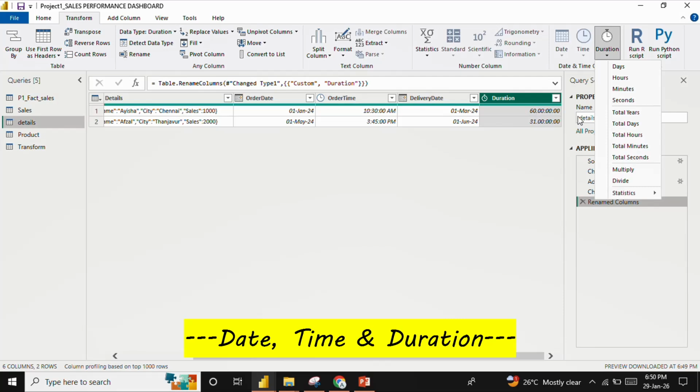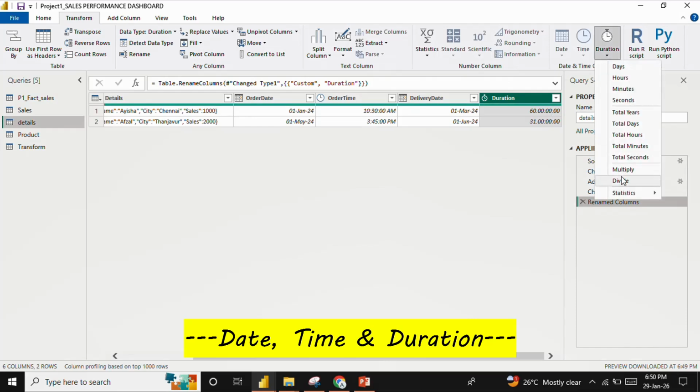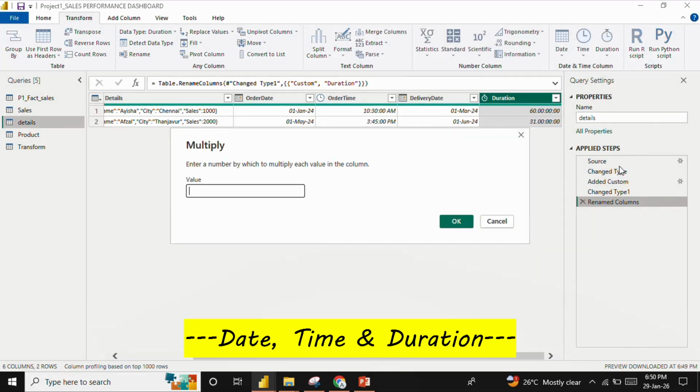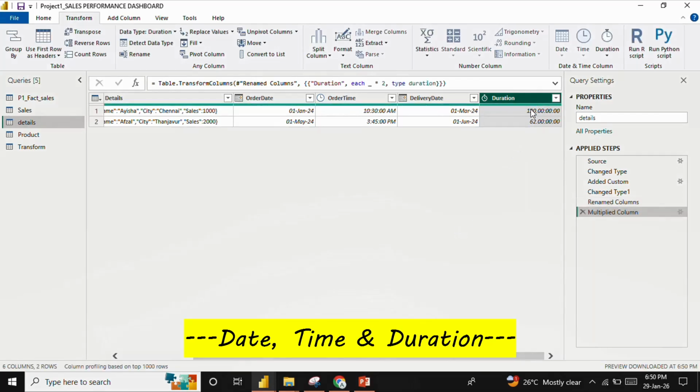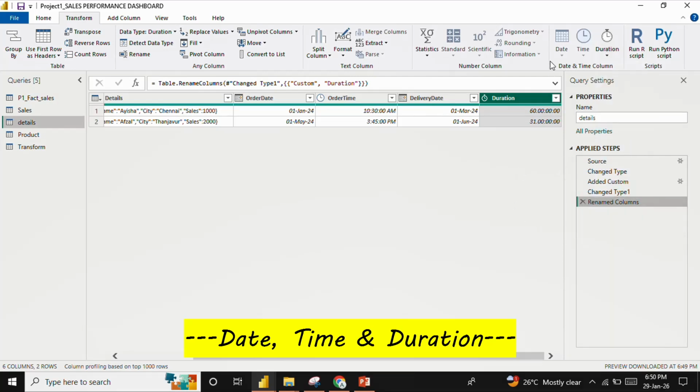Total years: for 60 days, what's the total years? Something point something. Likewise, if you want to multiply this with a particular duration, you can give that also. If I want to multiply this value with 2, it will multiply. Likewise divide, statistics, all, sum, minimum, maximum, median, average, all the options are here. This is how you can transform your date and time columns.